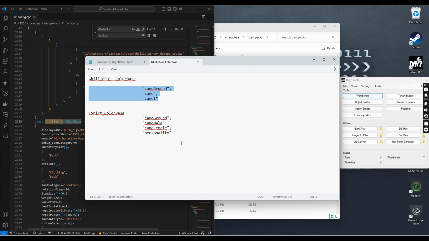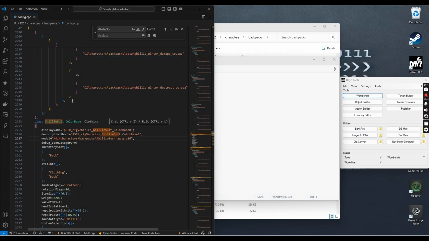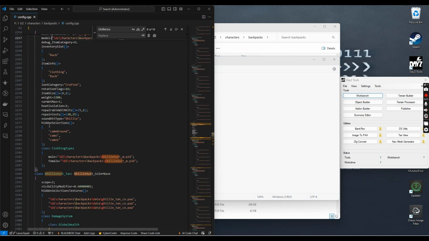Technically, you could probably just leave this open and get it from there. You don't have to copy and paste something else in between, but this is just for this tutorial and demonstration. So I put in ghillie suit color base. If we go down, we got hidden selections. Now these are very important. This is what connects the textures to the actual model itself. If you want to retexture something, it needs to have hidden selections. Without it, you cannot retexture it whatsoever.